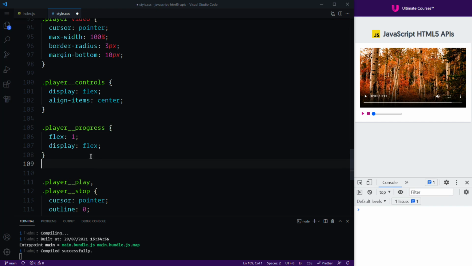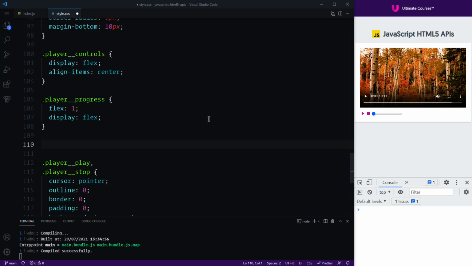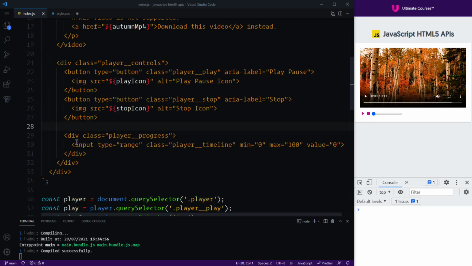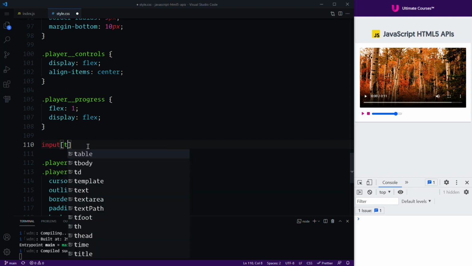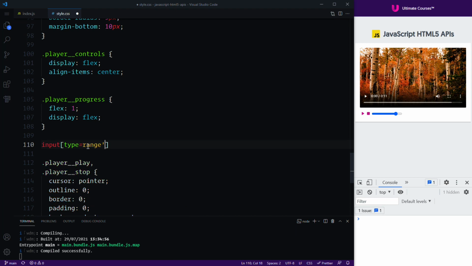Now inside of the player progress, we have our range input. So what we can in fact do is override some of the styles for this, which is our player timeline. Now we could target our player timeline directly. However, we are going to be using the same styles for a custom volume. You can see that our volume essentially is what looks like an input type range. So for this, we're going to use an input with a type of range as the value.